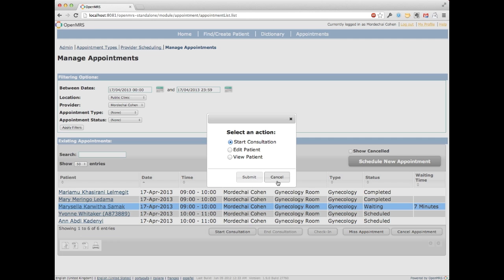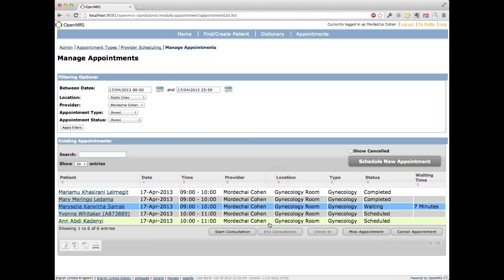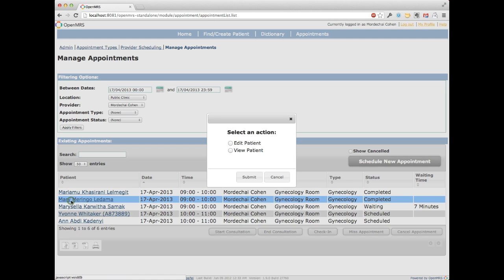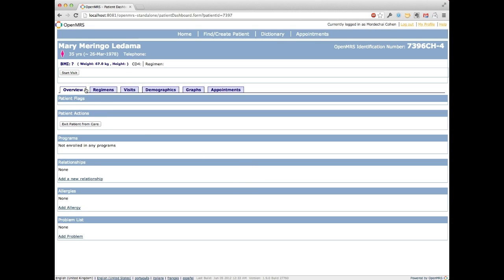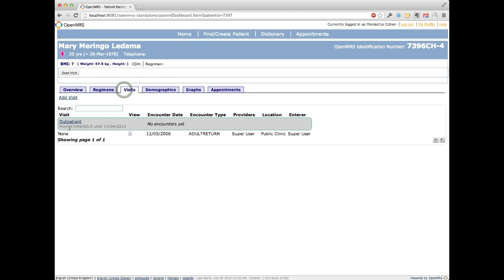submit. When the consultations are ended, I just want to show you that the visits also is automatically ended. So this one here, you'll note that since it's a completed patient, the option to start the consultation doesn't appear anymore. So we're just going to view the patient. And you can see that the visit is no longer active. And if we go into visits here, we see that there was one outpatient visit that happened, and there were no encounters that happened during it.